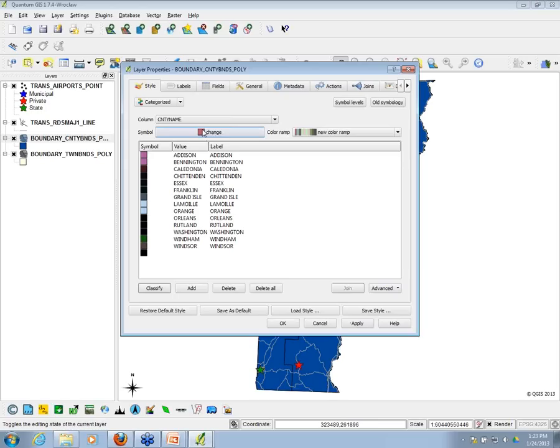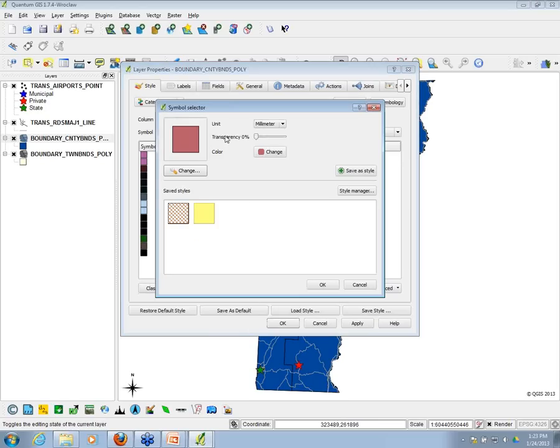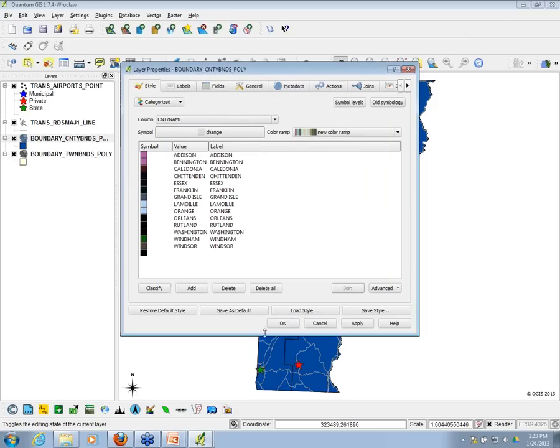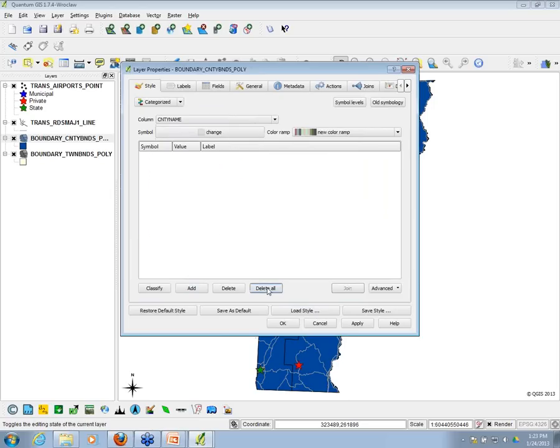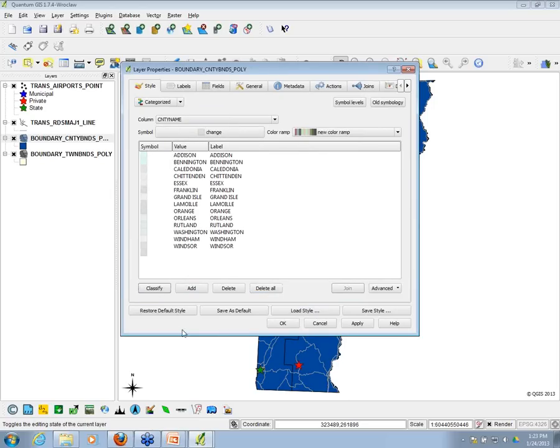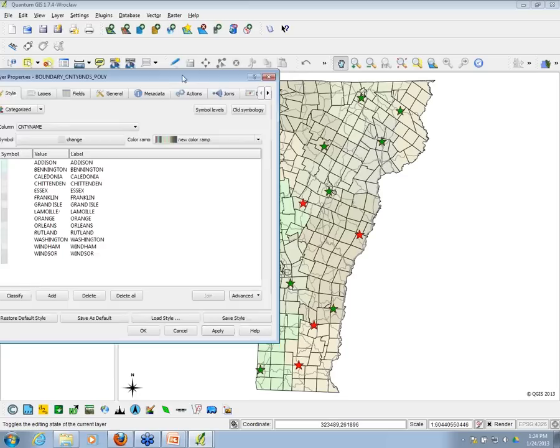In order to achieve the effect that I want here, I need to click on the symbol button in order to get at the transparency option, because what I want to do is give each county a different color, but also have it be mostly transparent, somewhere around 85%. Oh, sorry, I forgot I needed to do that first. So I'm going to delete this and reclassify it. And you can see that what that does, obviously, is it makes it mostly transparent, but it still gives it some color. So now we're going to see how that looks.